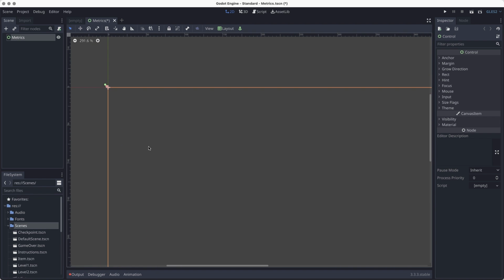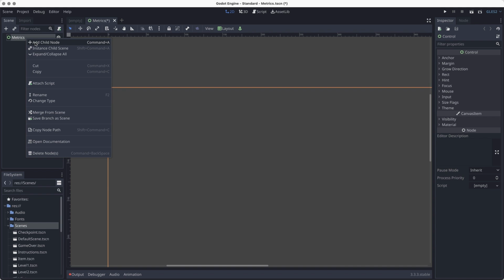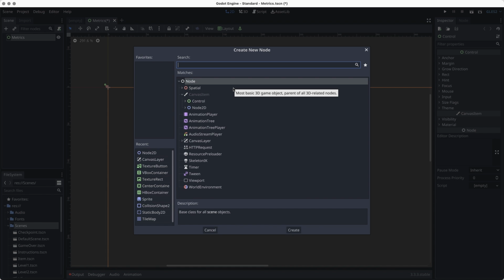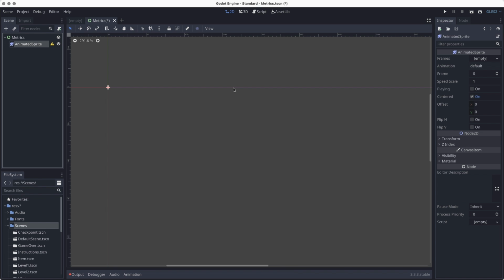So the first thing I want to do is add a couple of icons so the player knows what they're looking at. So I'm going to go to metrics. I'm going to go to add child node. And for my icons, I'm going to use an animated sprite. You could use a regular sprite if your icon doesn't have an animation, but my icon already has an animation. So I'm just going to use an animated sprite.